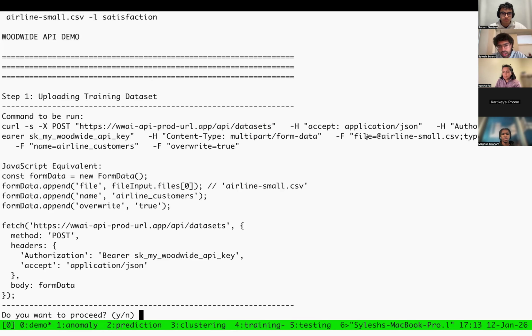We're going to attach the CSV that we want to upload. That's our data set. It's going to have to be a CSV, okay? And this is how you attach it. You can give your data set a name, like in this case, I'm going to call it airline customers. This is going to be a churn prediction case for airline customers. This flag determines whether to overwrite a data set if you already have one called airline customers. But that's the basic flow.